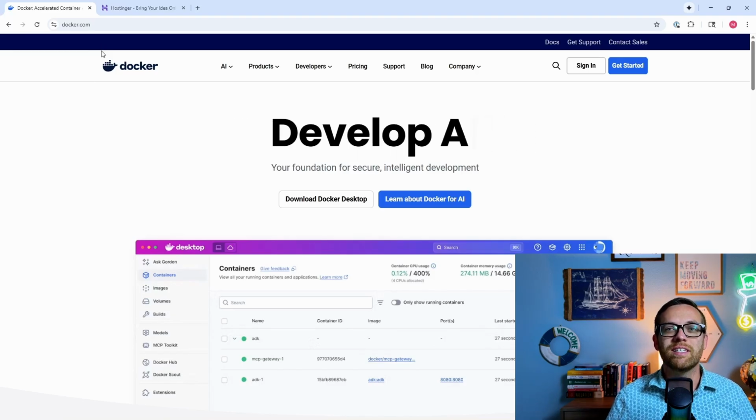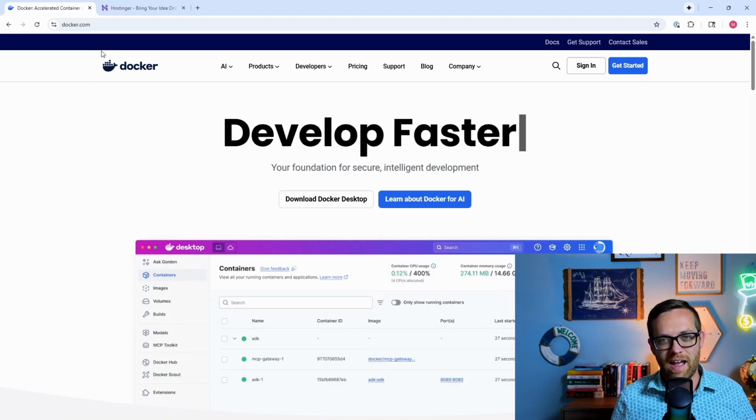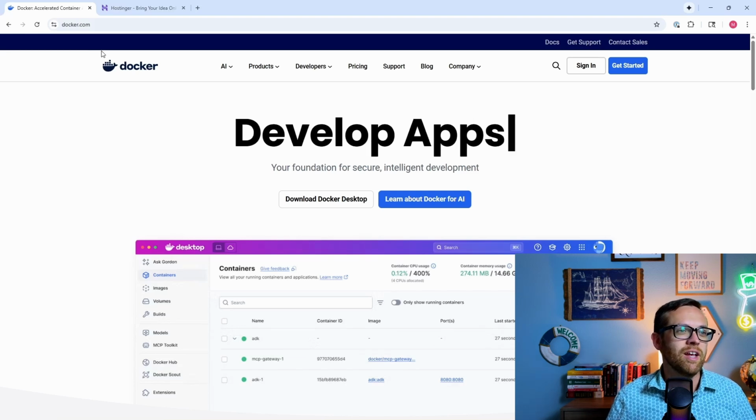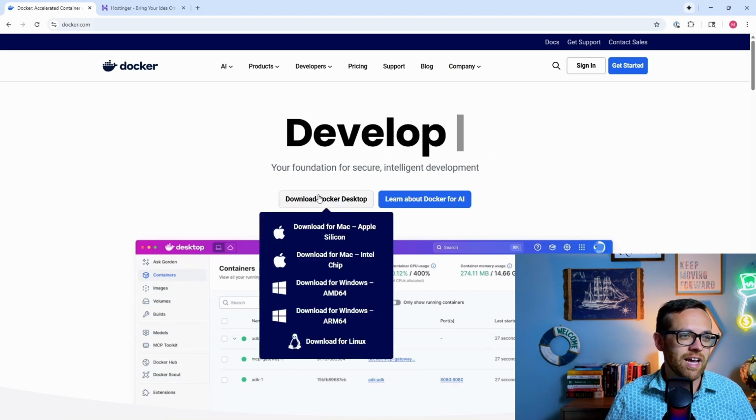So the first thing to do is to install Docker if you don't already have it on your computer. To do that, you go to docker.com. It's totally free. We're going to come here and go to download Docker Desktop.